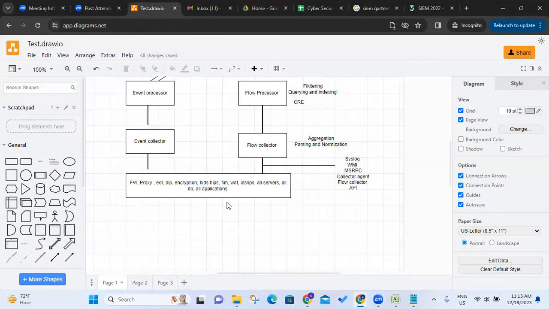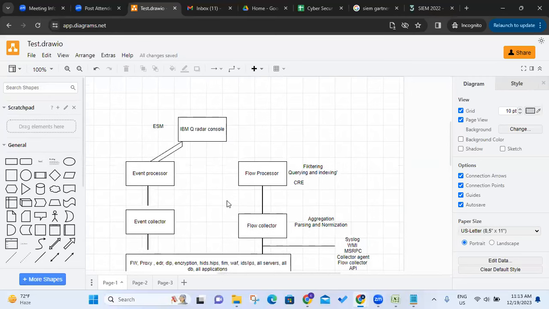You can see here, before the class started, I was drawing this diagram. This is related to IBM QRadar. So IBM QRadar has the console, the event processor here, and the flow processor. But whatever components we discussed previously, the same components are applicable here as high availability.